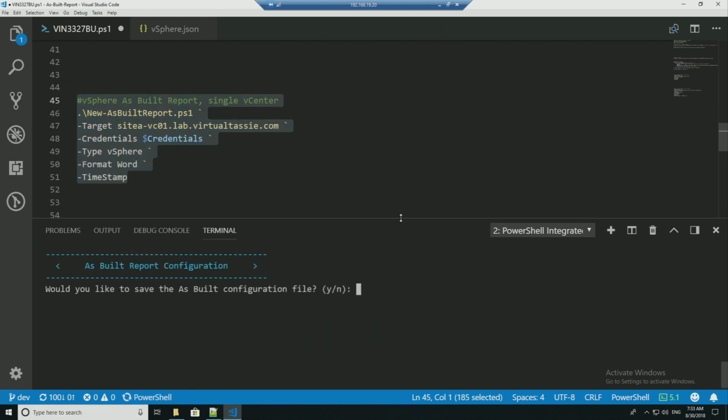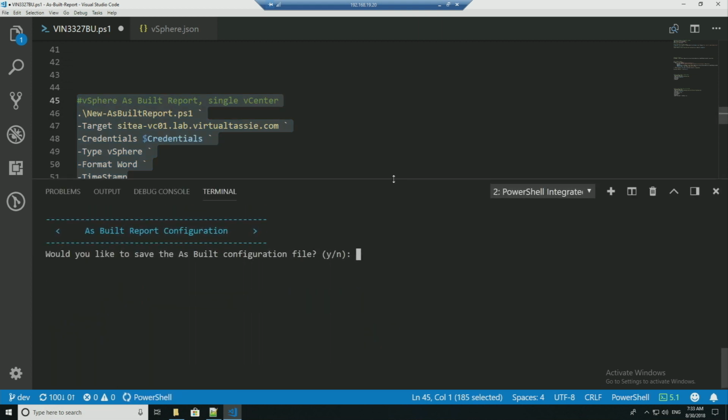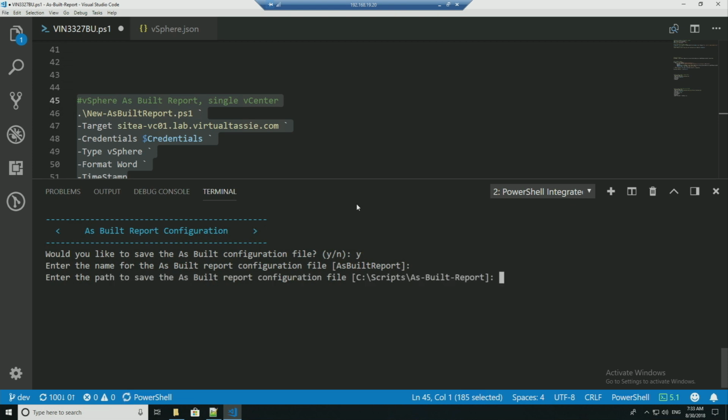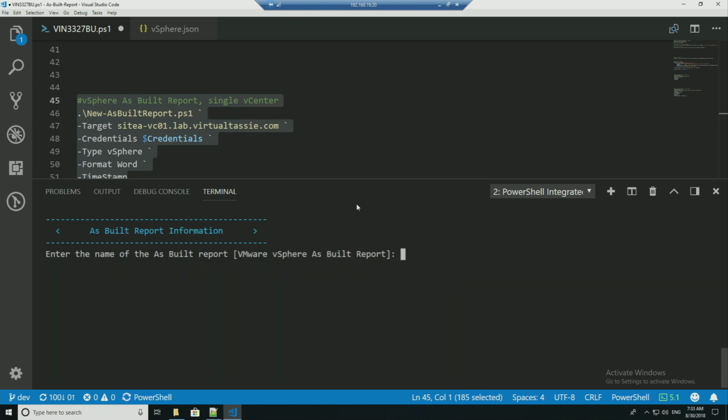So here we specify whether we want to save the file or just run it once. So we say yes. You'll see in brackets there the default values, so if you want to save yourself some typing, just hit enter. Specifying the output path, the name of the report, what version it is, what release status, because this might be a draft document or something. So that's the name.